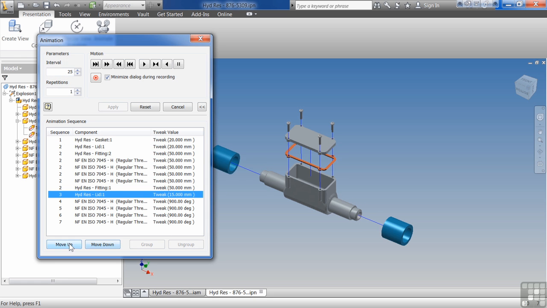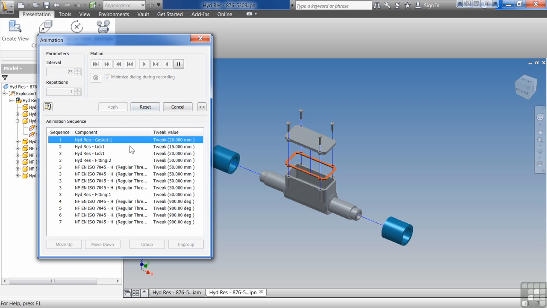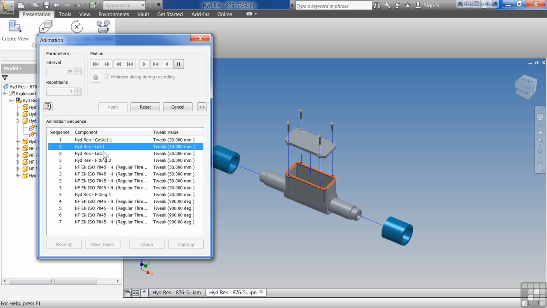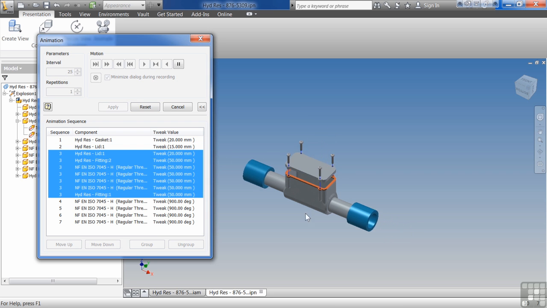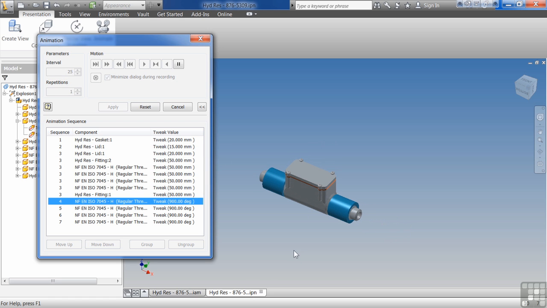So I can say move up. See the gasket go down. You'll see the lid go down. As it gets to a certain point, the screws and everything else will come in. And you can see you can develop these really cool videos that are great assembly instructions. But these things are just fun as hell to make.